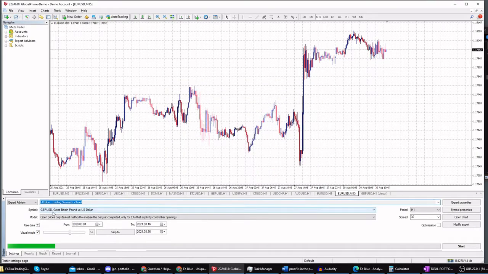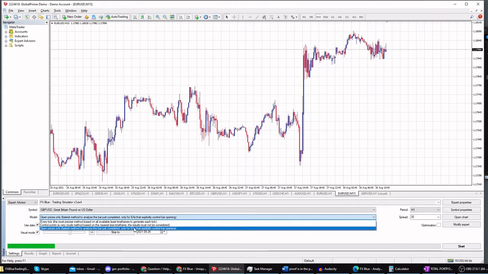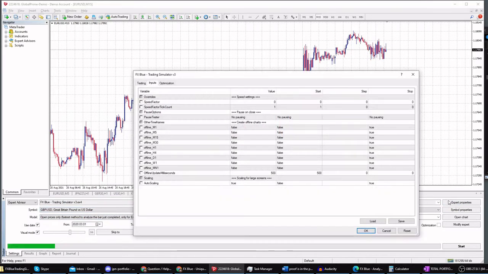Select whichever instrument it is that you want to be practicing your system on and the time period. So on this one, we'll select the 1 hour, and then the type of bars that you want to see. You can do every tick, which is the most accurate, or we can do open prices. So we're going to choose open prices so that we can move along the hour bars relatively quickly.